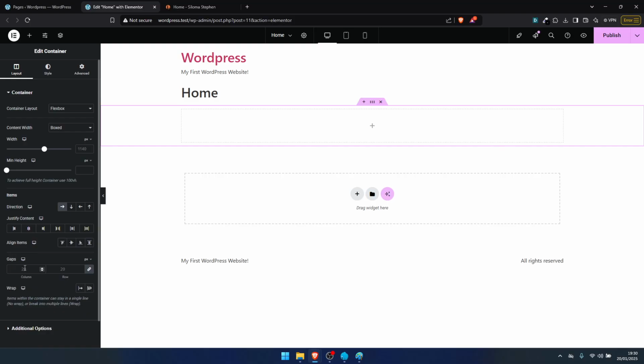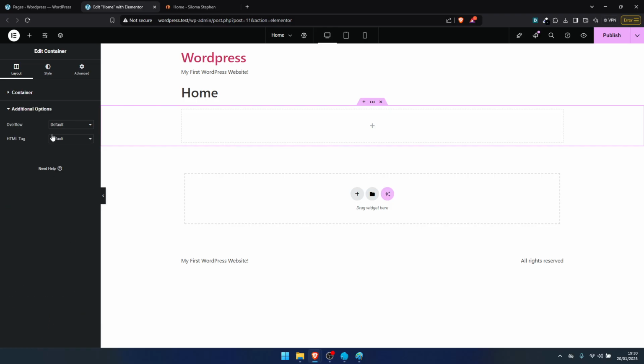We can have gaps between the items in either the row or the column, and we can wrap either we don't wrap or we put elements to wrap down. So we also have additional options here, overflow and HTML tag, which I rarely use. So let's go to the style.